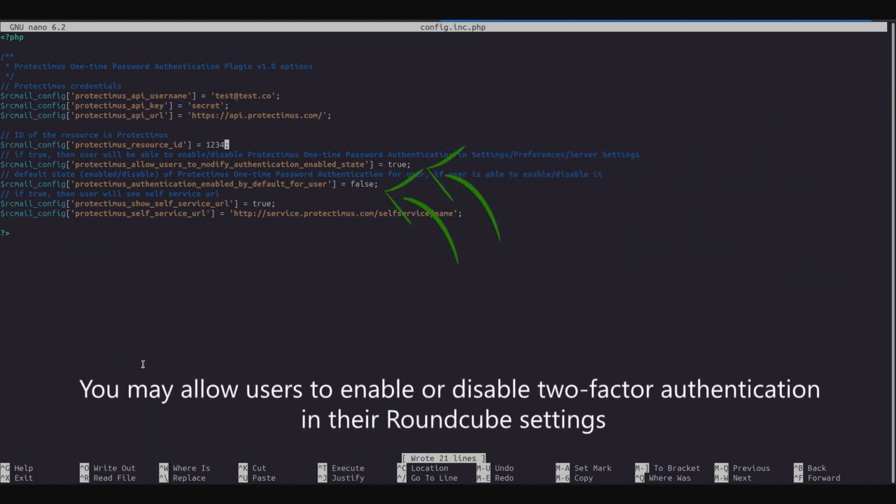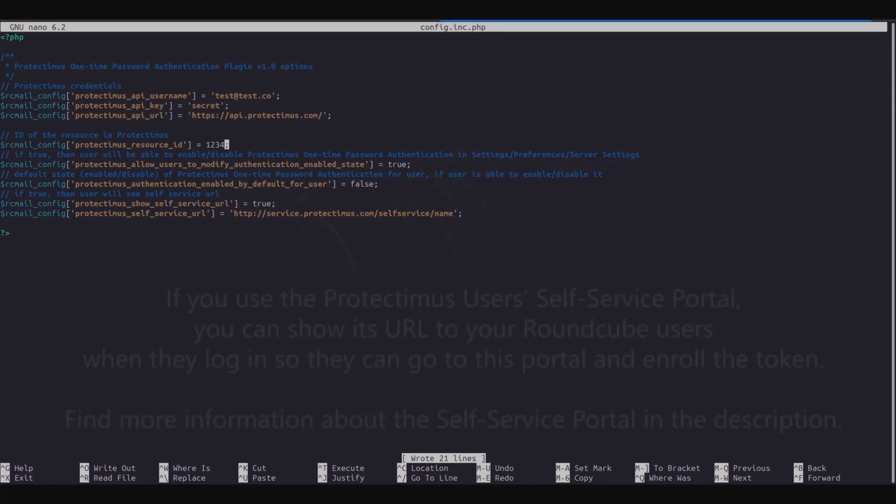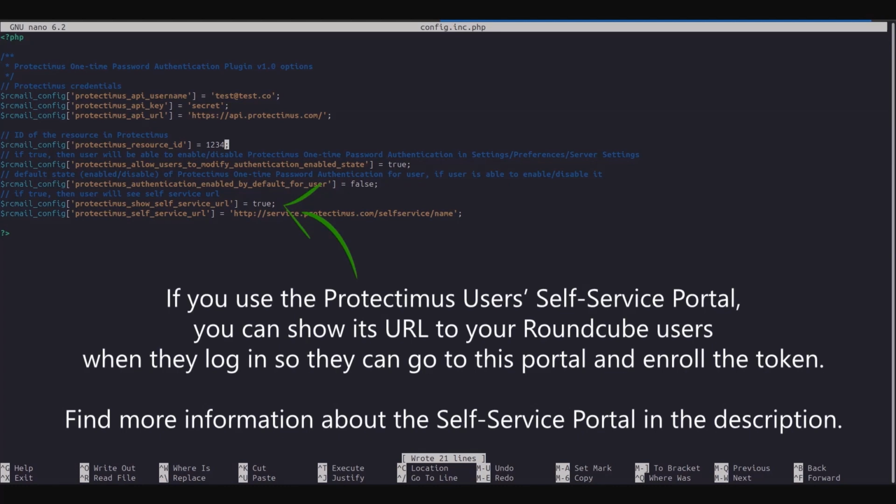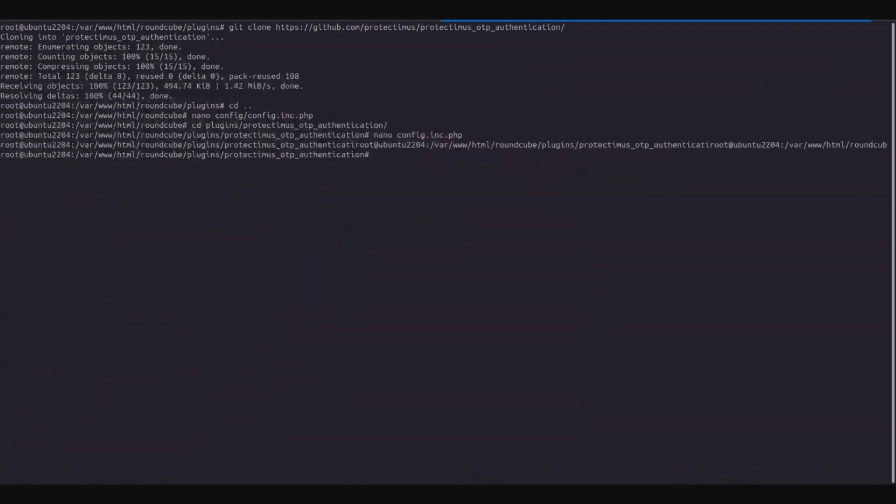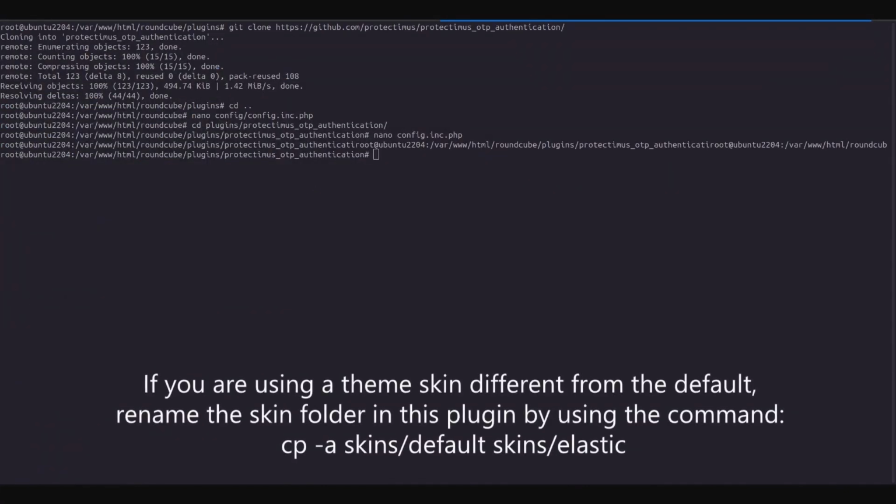Pay attention to other settings. With these two options, you can allow or deny users the ability to enable or disable two-factor authentication in their Roundcube accounts themselves. If you plan to use the Protectimus self-service portal, these settings allow you to decide whether to display the self-service portal link to your users on the Roundcube login page. You'll see how it looks later. Important note: if you're using a theme skin other than the default, remember to rename the skin folder in this plugin.